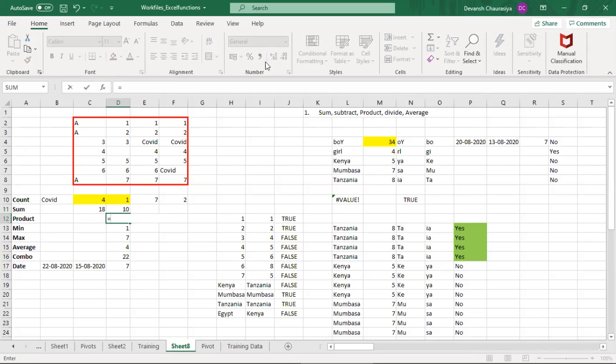Let us say I want to multiply all the numbers in this cell. How will I do it? Equals PRODUCT of this and this. So it's 1 and 2. 1 into 2, that is 2.